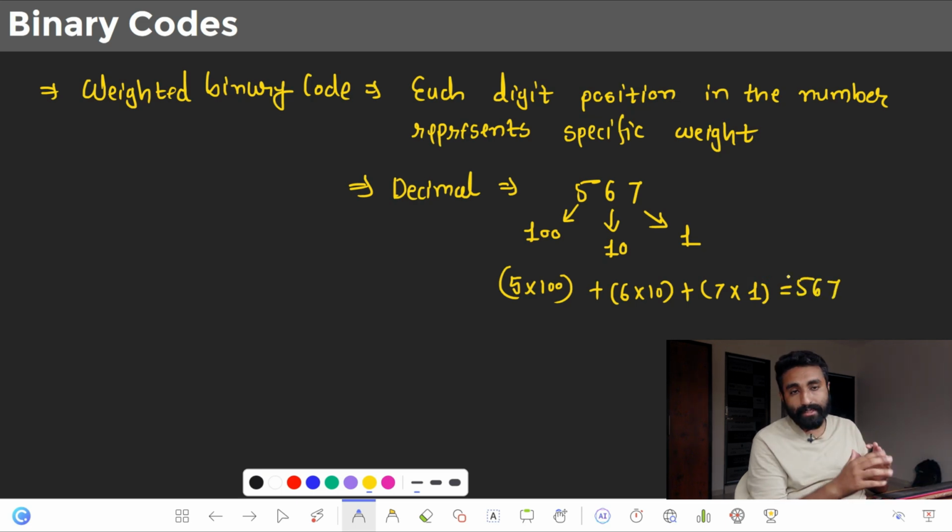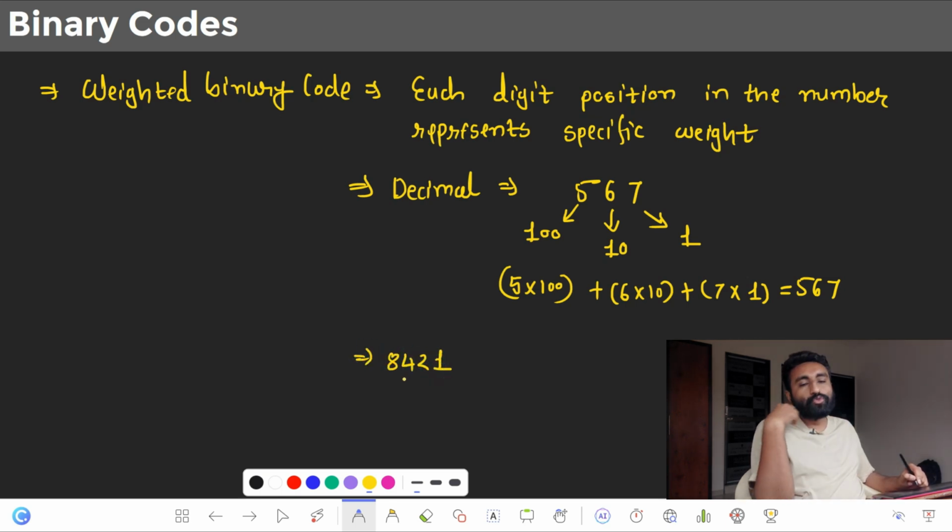So each digit in 567 has some weight. When digits have weights, they are known as weighted binary codes, right? Similarly in binary, the weights are 8421. So each digit has a weight like 8, 4, 2, 1. If we go on, then it is 16, 32, likewise. So the binary number and the decimal number are basically weighted binary codes.